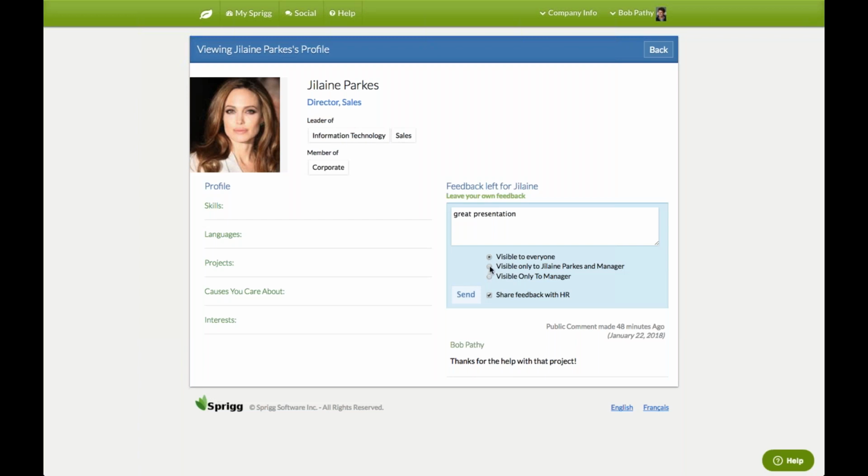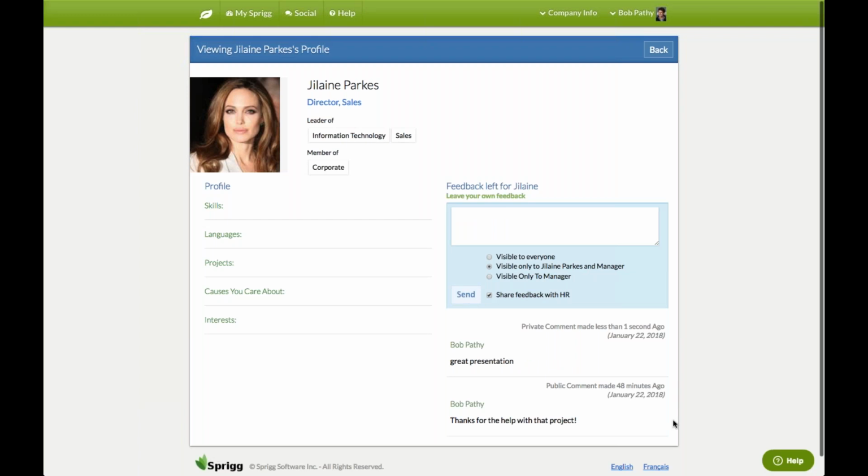Or if I want, I could just keep it between the manager and this person directly, or perhaps just to the manager alone with the option to copy HR. However I wish to share this, or whomever I wish to share it with, it will create an automatic log. So if I send that out, it gives me a date stamp and a log as to when that note was sent out. We're going to talk a little bit more about this as it relates to the leader's side, and we can create a live, real-time feedback folder for the manager. Very, very helpful during the performance review discussion.